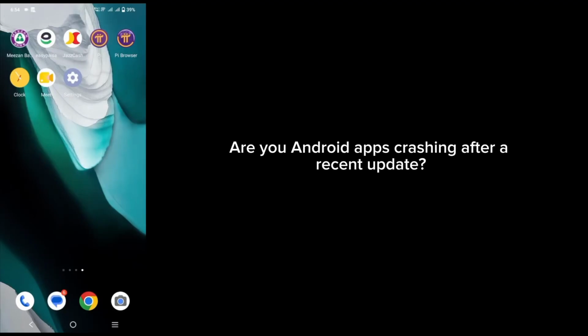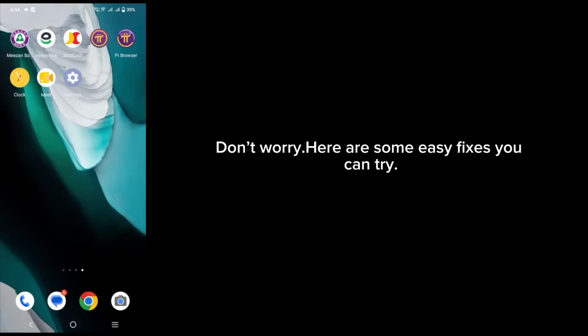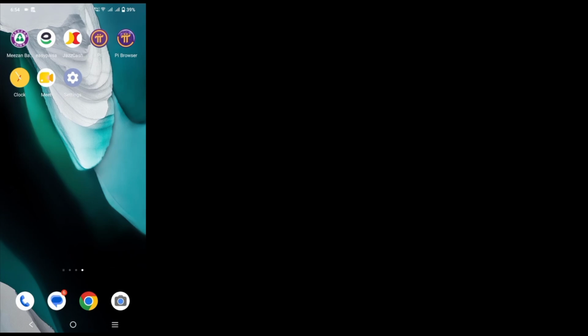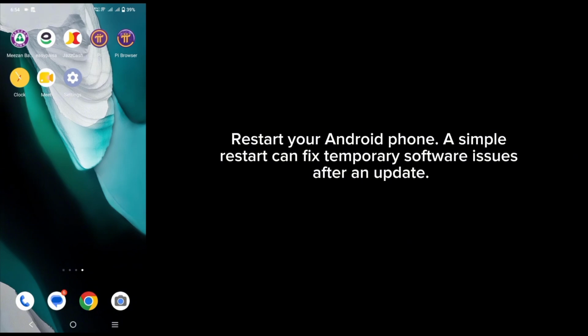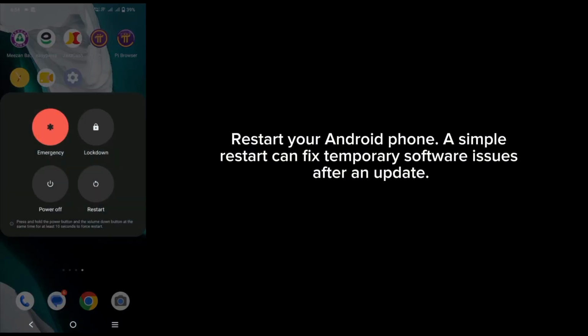Hey everyone, are your Android apps crashing after a recent update? Don't worry, here are some easy fixes you can try. Step 1. Restart your phone. Restart your Android phone. A simple restart can fix temporary software issues after an update.